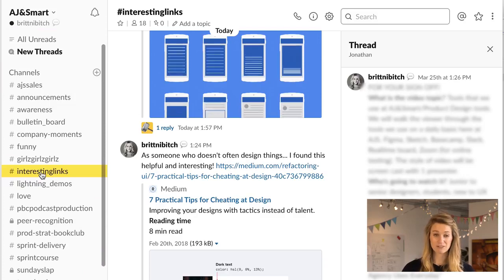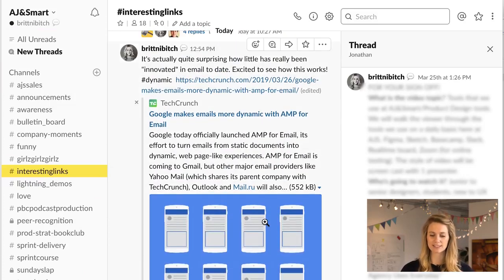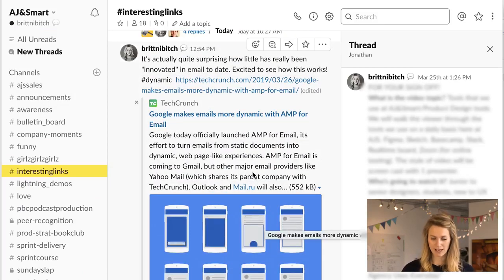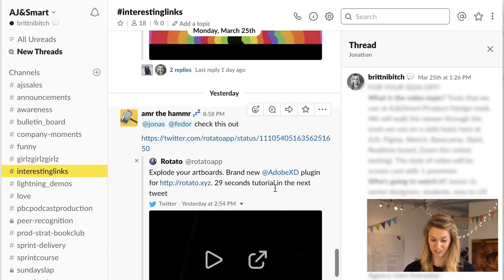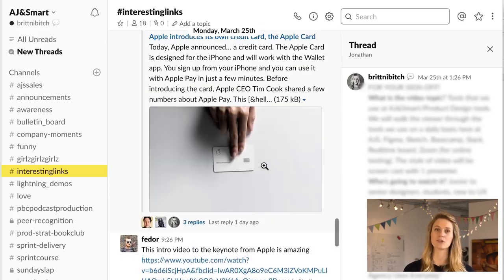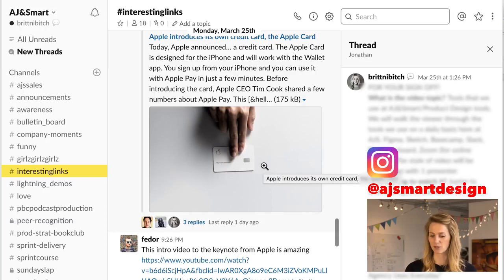What I love about what we've done with Slack is we have these channels like, for example, interesting links, where we actually post cool things that we've seen around in the tech space and the product space. Quite often, on Instagram, I will do an overview, like a top 3 interesting links of the week. So definitely follow us on Instagram if you're not already. We go through that all the time.